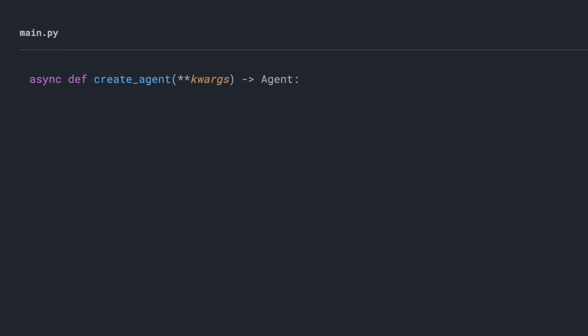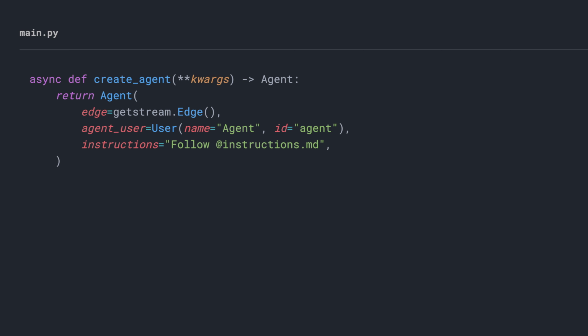So let's first start by creating an agent. We define a function called create_agent, and inside we create this agent. The syntax is quite straightforward. First, we need to define an edge, which is where the agent logic will run. Then we need to define an agent user, and we can optionally give them instructions. We can also use a markdown file so that it looks cleaner. Then we can set the STT option. For us, this is going to be the deepgram.STT option. Here we could also add the parameters if we need them.